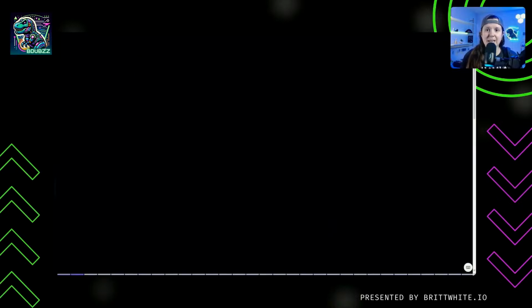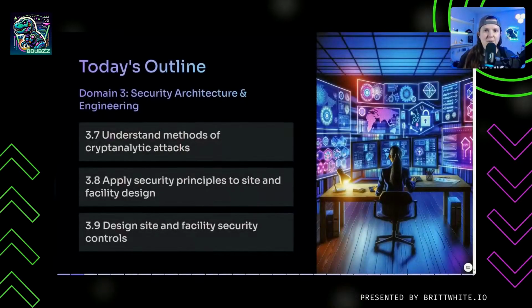Today we're tackling some key topics from Domain 3, specifically Objectives 3.7, Understand Methods of Cryptanalytic Attacks, 3.8, Apply Security Principles to Site and Facility Design, and 3.9, Design Site and Facility Security Controls. This stuff ties digital and physical security together. Think cracking codes to steal data and securing server rooms from real-world threats. Nailing these will help you crush exam questions on breaking encryption and protecting buildings.